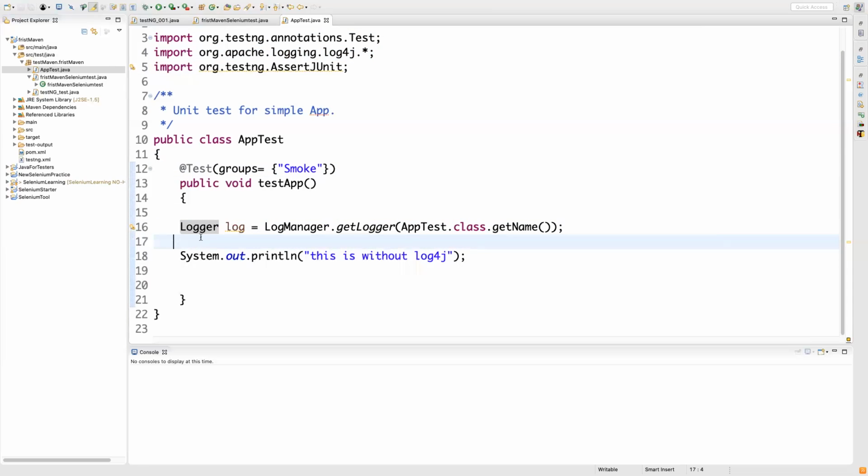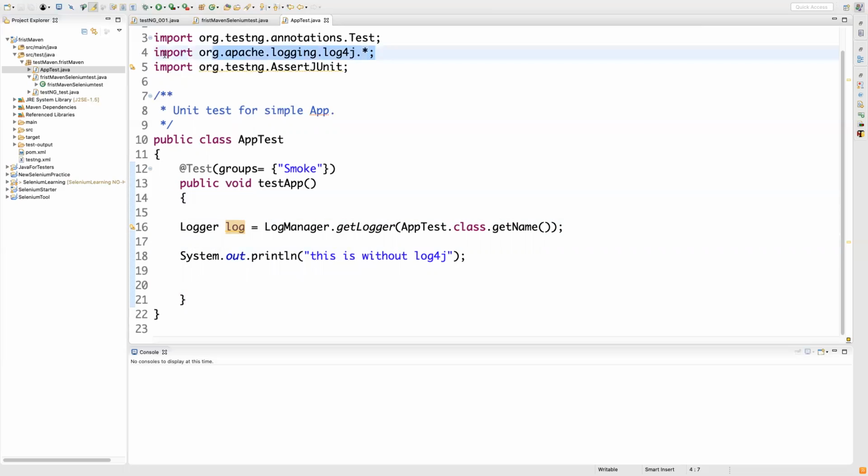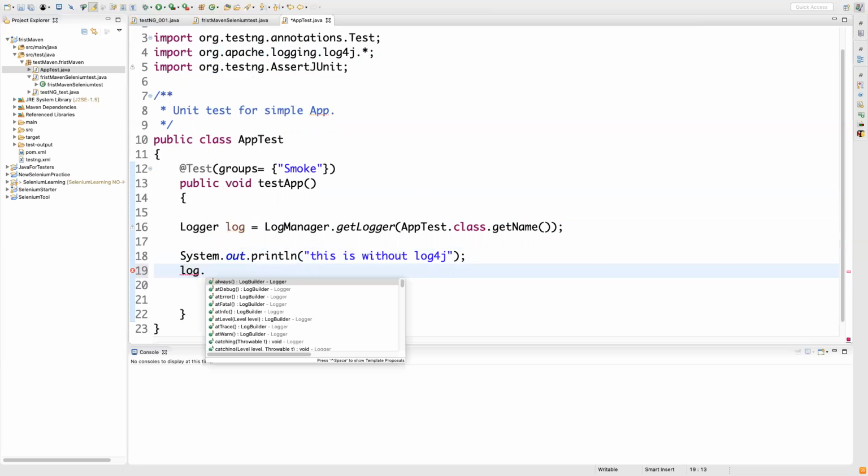Now, if you see, we have created a log object. I know this might sound a little complicated, but this is a one-time statement, even like you create a web driver equal to new chrome. Basically, here we are creating a log object, which is coming from the logging package. Now, once you create this log object, instead of writing system.out.println, you say log dot. Now here, if you type info, right?